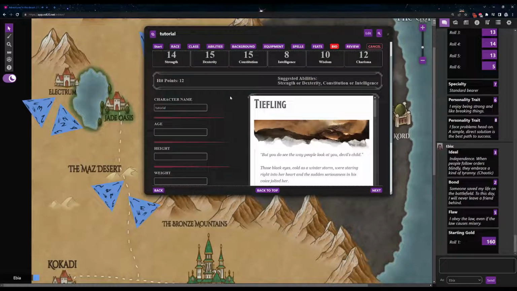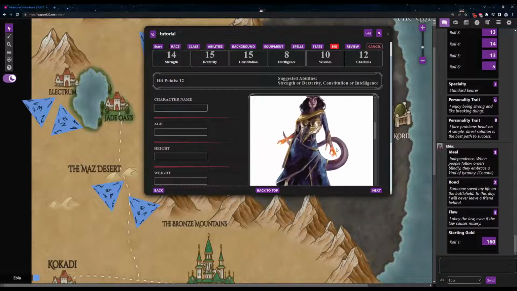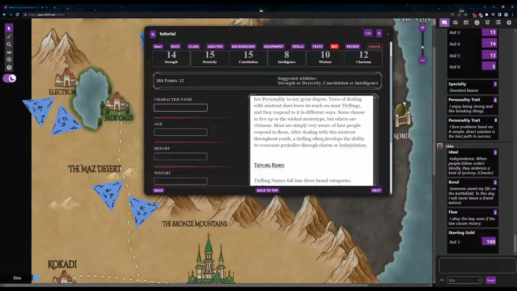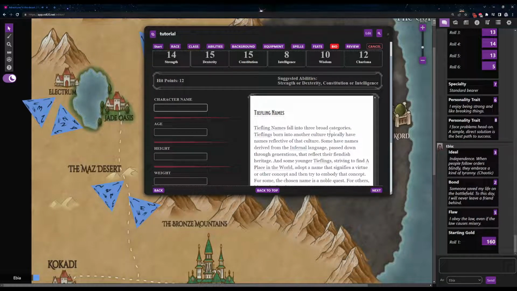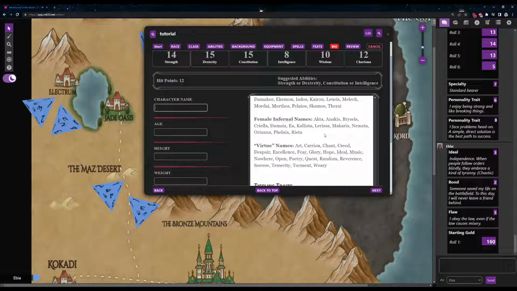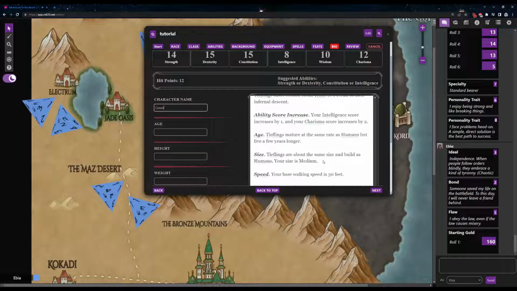So now here's our description. We must name ourselves. Tieflings usually use human names, or if you look over here, you can see tiefling names fall into three broad categories. Some names are derived from the infernal language, so you have infernal names, or you have virtue names, which is what the character I play in a game for Ramen Frostmania has. Her name is Bliss. So we're going to go with a virtue name, and we're going to say Creed. Sounds really cool. Tieflings mature at the same rate as humans, but live a few years longer, so we'll go with a nice even 30.